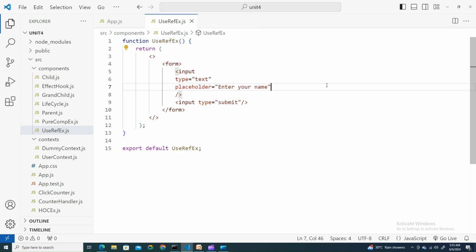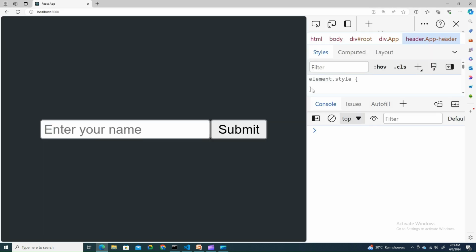Take this as an example. In this example, you can see I created a form with an input element and a submit element. Let's look at how it is looking. You can see that here, right?